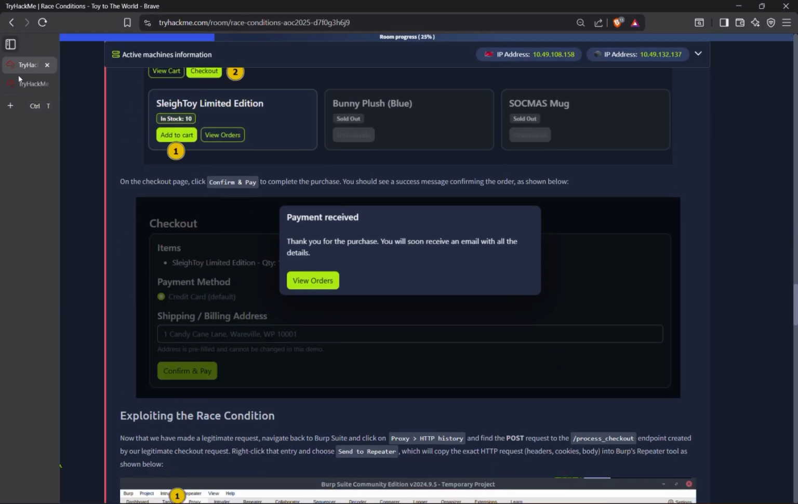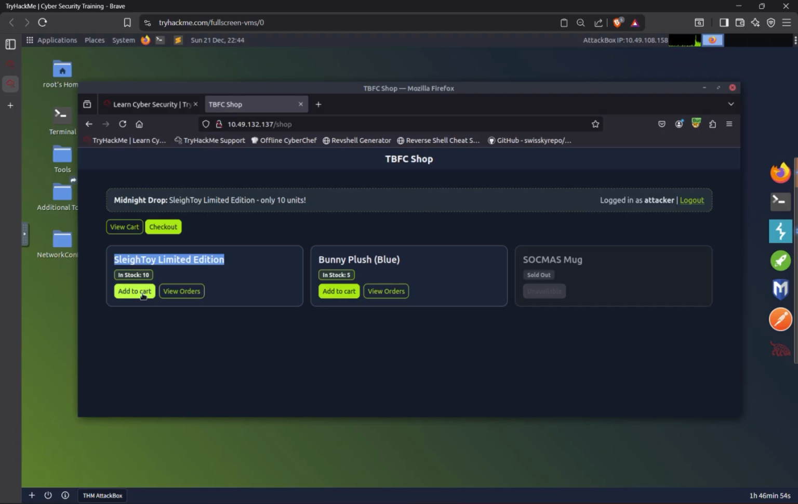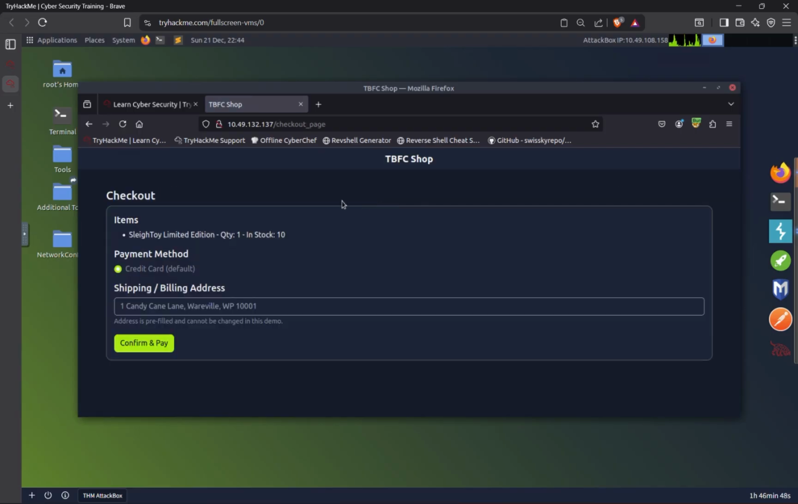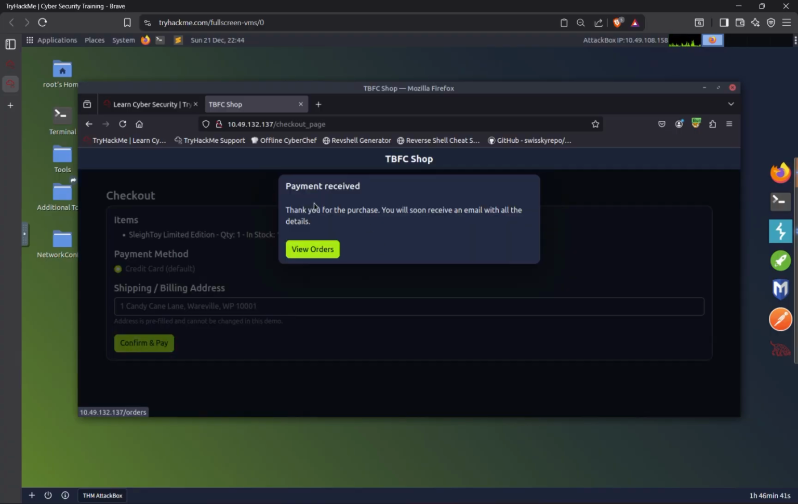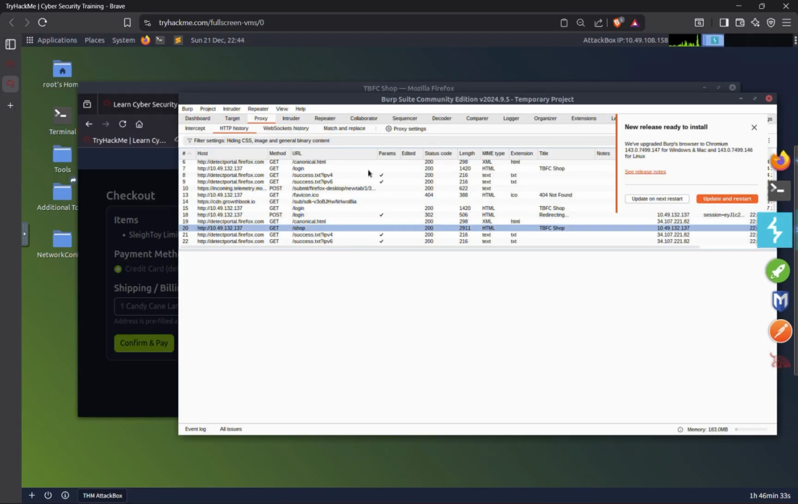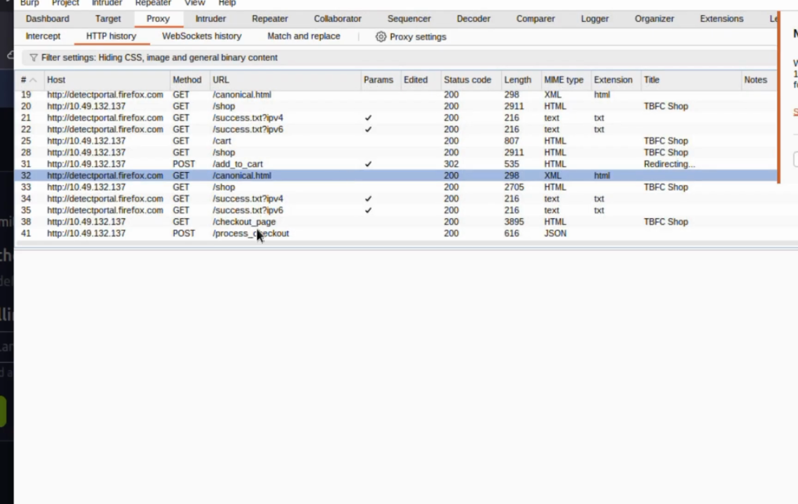Yeah, so we need to do the purchase, so we'll add to the cart and view cart. Let's check out, and you don't need to change any shipping or billing address. We'll confirm and pay, and it says payment received, thank you for purchase, you will receive an email with all details. Okay, now we'll go to the Burpsuite.